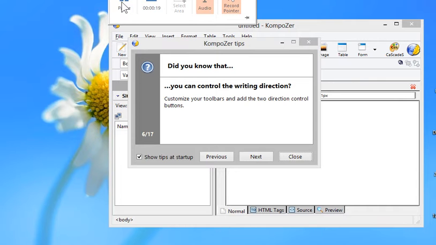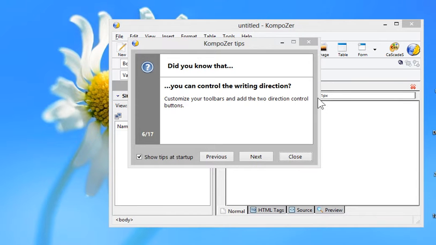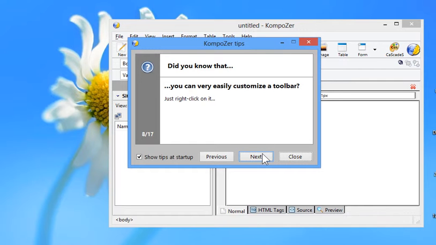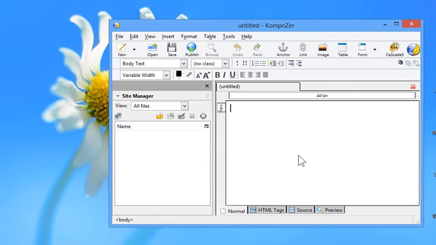When you first open Kompozer after download, you'll see it gives you tooltips at the startup. You can choose that for every time, or you cannot. There's some very good tips in here to help you learn Kompozer. But right now we're going to go right on in there, and as you see, it takes you right into the editing screen.